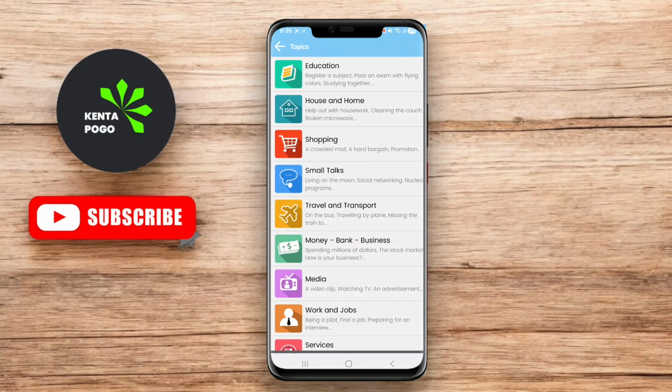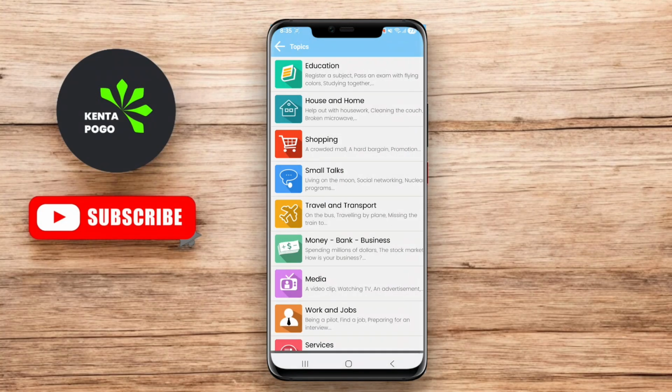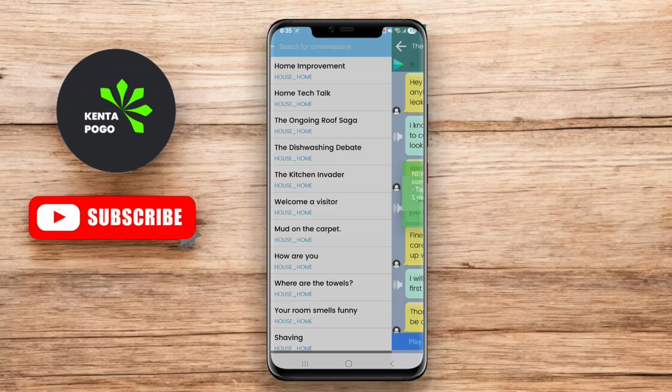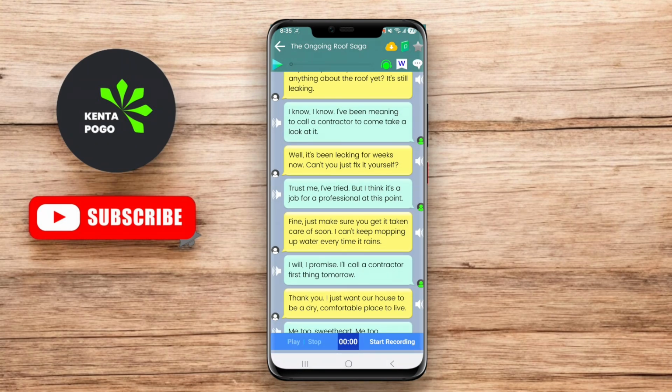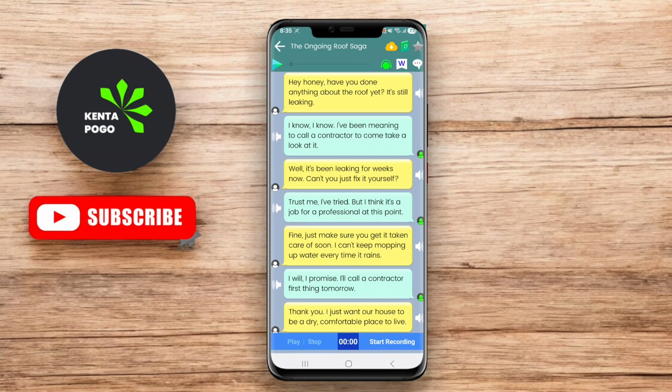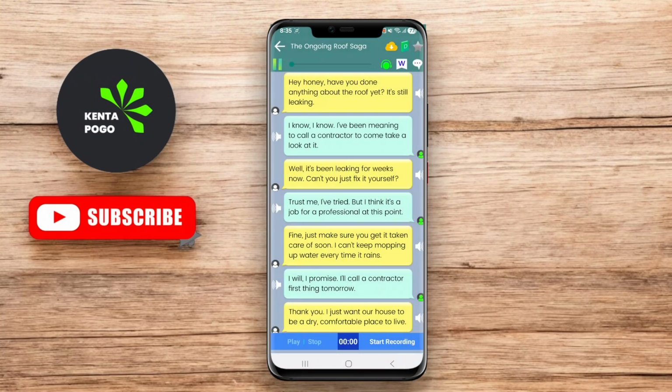Speak English Fluently is an Android application designed to help users enhance their English speaking skills. This app is particularly valuable for individuals looking to improve their fluency, pronunciation, and confidence in communicating in English, whether for personal, academic, or professional purposes.